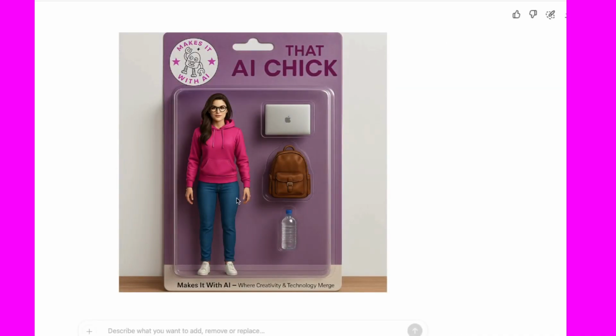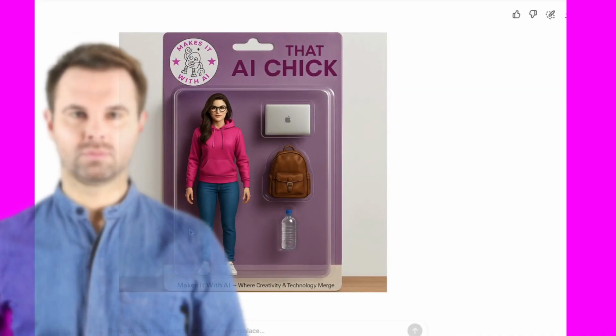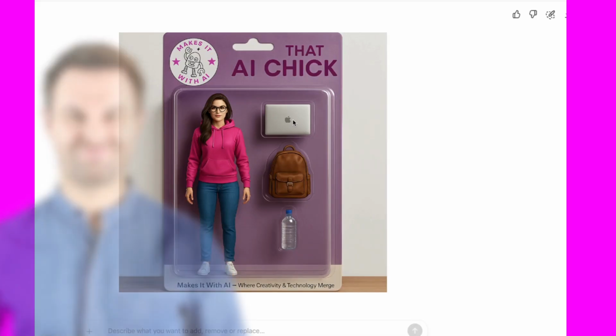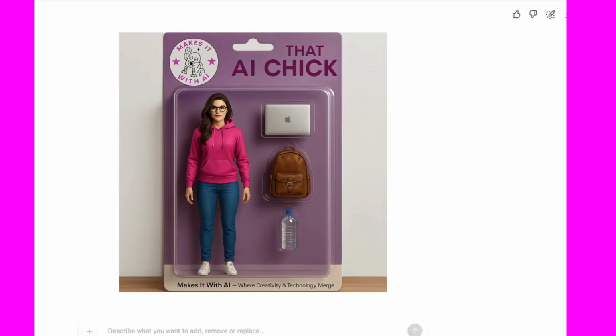So here's she in her hoodie, jeans, and tennis shoes, with a water bottle, a leather backpack, and her trusty laptop. Here's the logo. The robot in the middle is a little weird, but overall it turned out great, so I was quite happy with it. I've made several of these, and I'll show you a few of them.